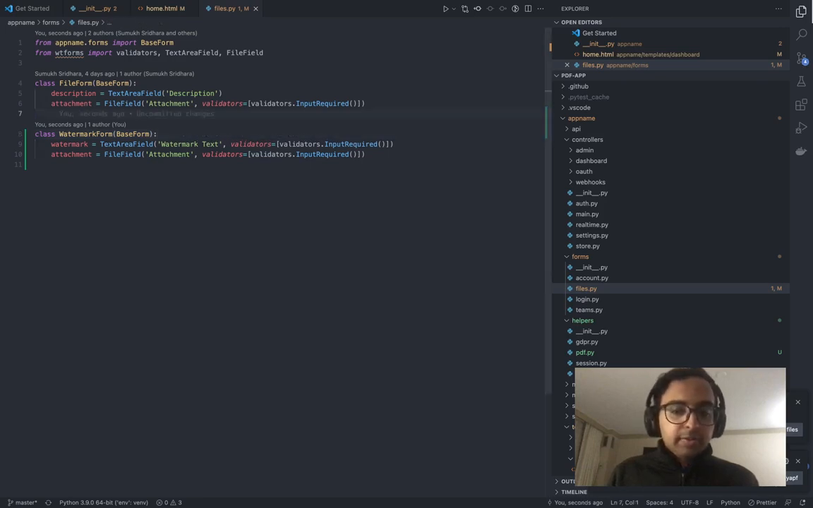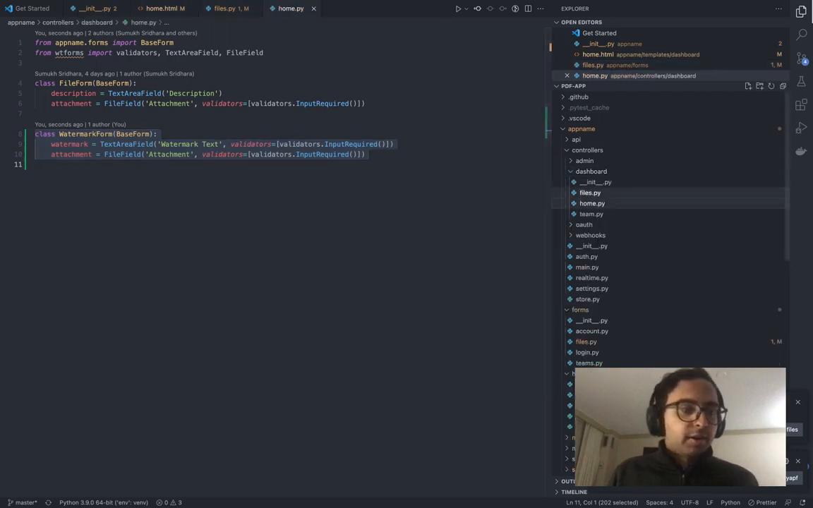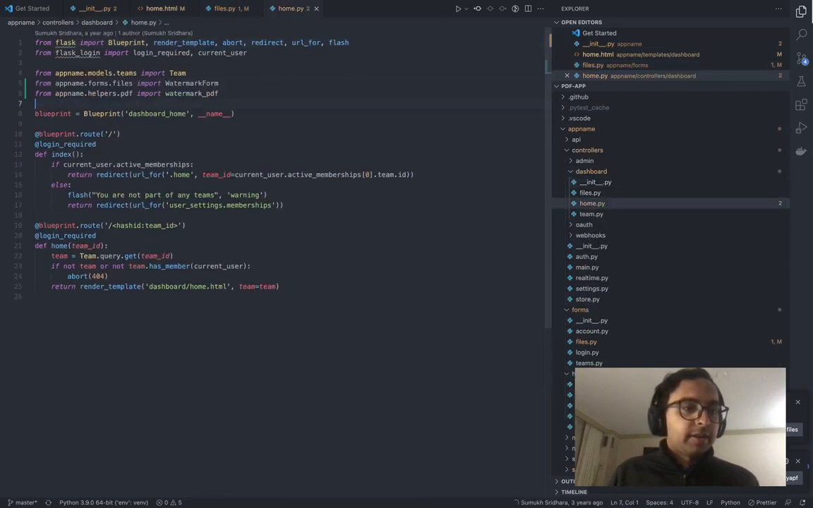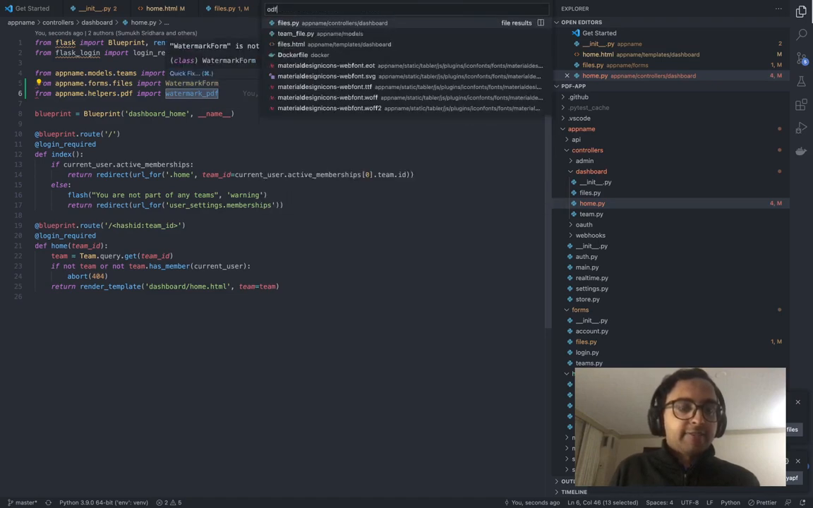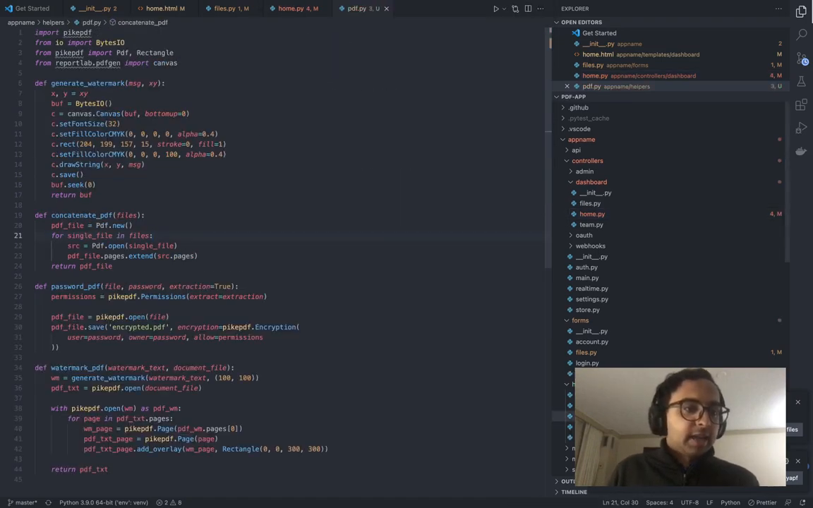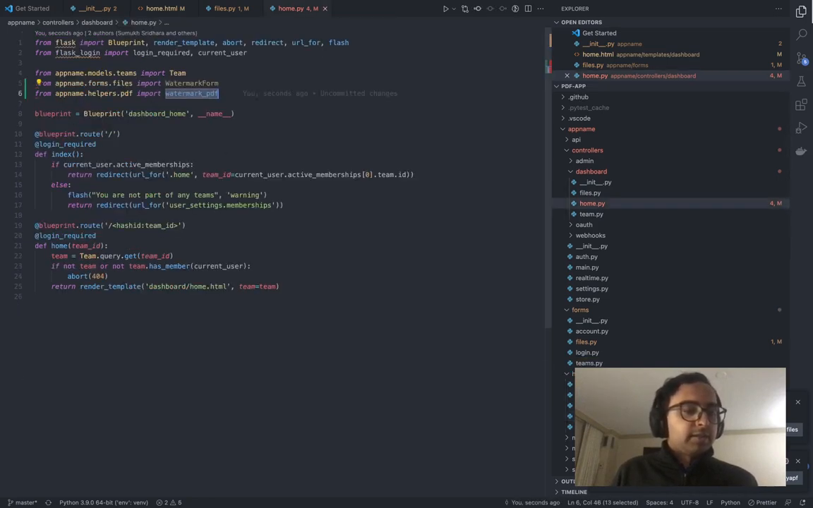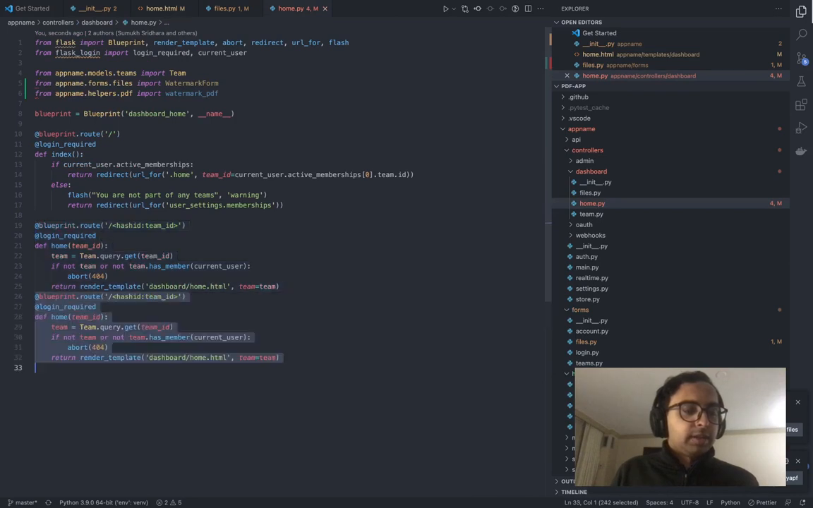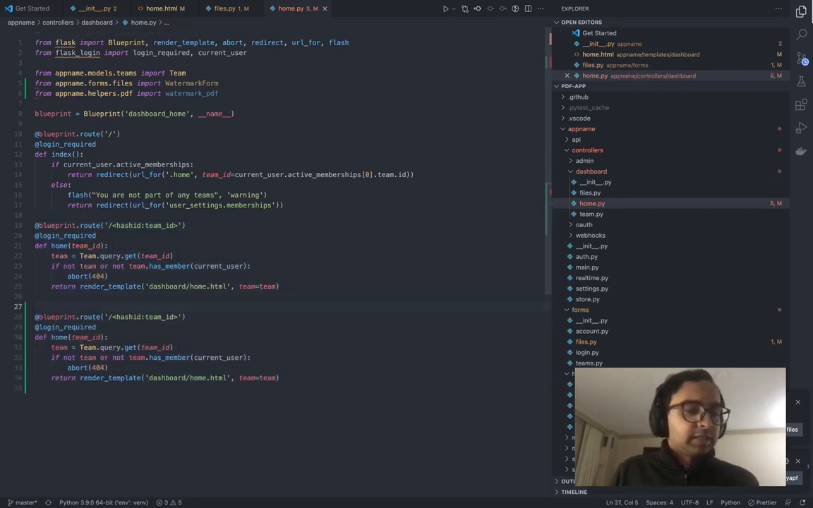So here we have the form we just defined. It was in files.py in the forms folder. We're going to go into our dashboard, and on our home controller, we're going to import both the form as well as watermark PDF, which is that function in pdf.py that defines a lot of the actual watermarking we can do, which here is watermark. So we're going to create a new route here that allows people to submit files.